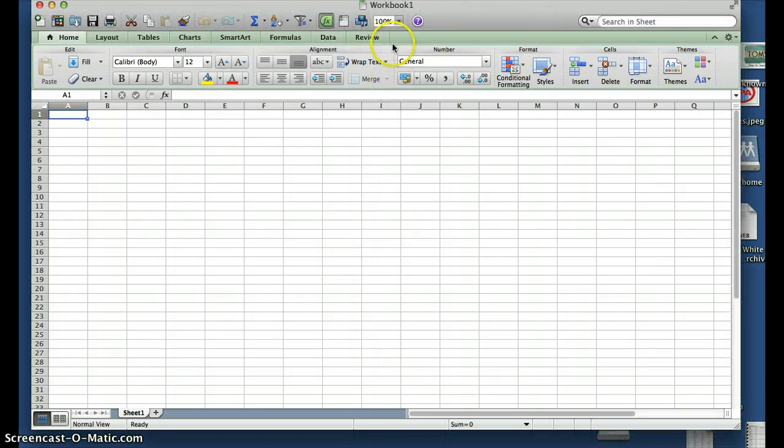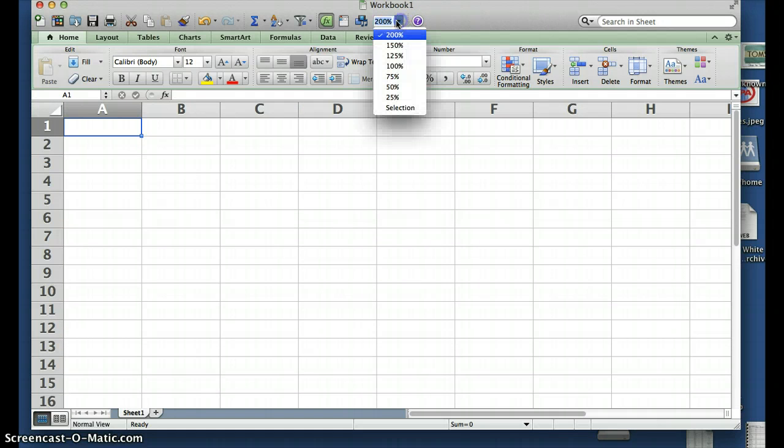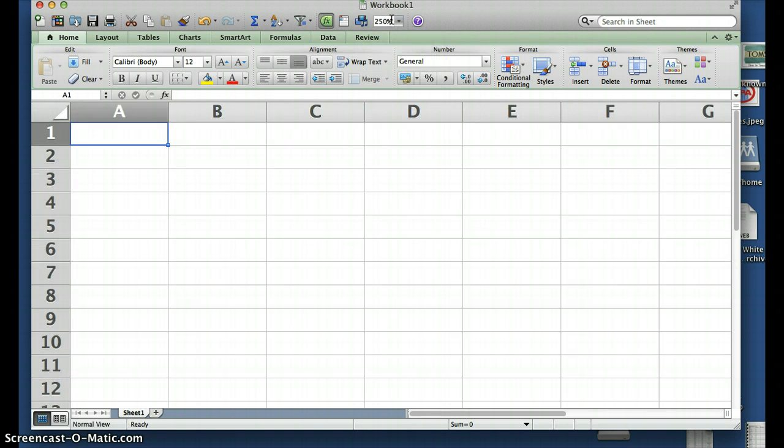So the very first thing that I do when I use Excel is I change the viewing size. You could put it at 200%, but the other thing that I like to do is put it at actually 250%. So these are called cells, and cells are referred to by names, A1, B1, or C2. So let me show you just some basics.